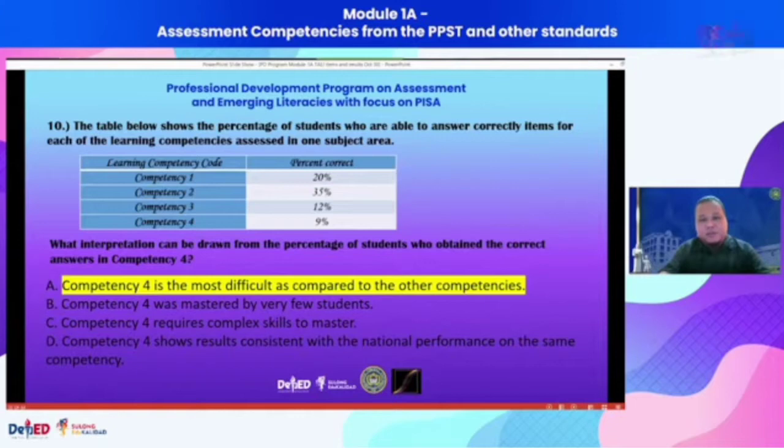Okay, so therefore it's the most difficult relative to the other competencies, and we can actually say that the easiest among the competencies is competency number 2, followed by competency number 1. When it comes to difficulty, competency number 3 is the second most difficult after competency number 4. Okay, so most difficult. So bakit hindi option B?